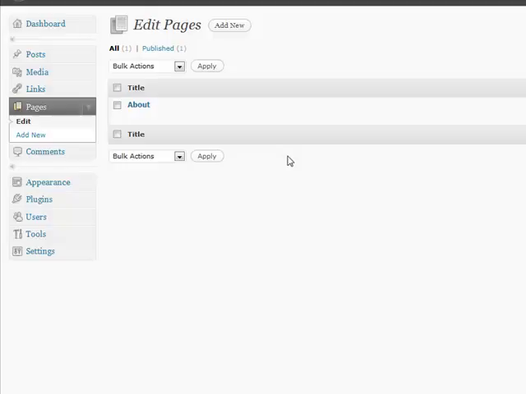page, all of those things would be pages instead of posts, and they're a lot easier to access, and they're a lot more static, and they don't really change much.